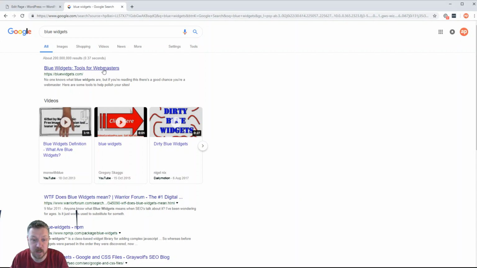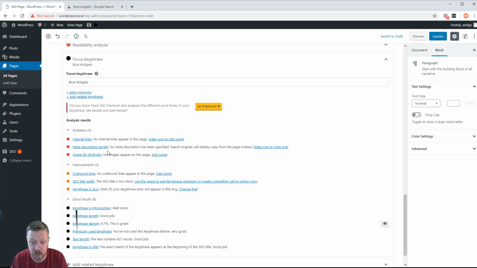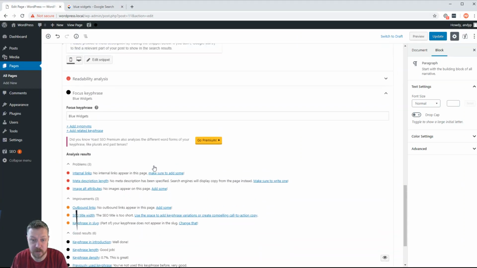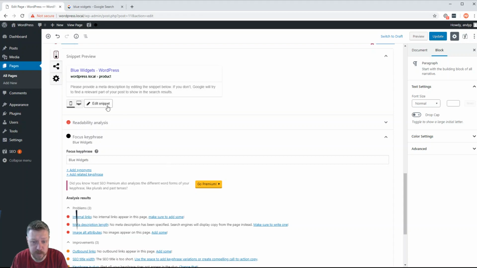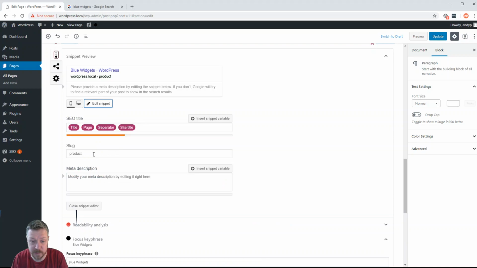It's the first thing someone's going to see when they find a website. So what we can see here, we've got this bit in blue, which is our meta title, and we've got this bit underneath, which is our meta description. Now what Yoast is saying on our website is we've not set anything at all. So grouped together, they're referred to as the snippet. So what we can do is we can click Edit Snippet, and we can say, we sell blue widgets of all.